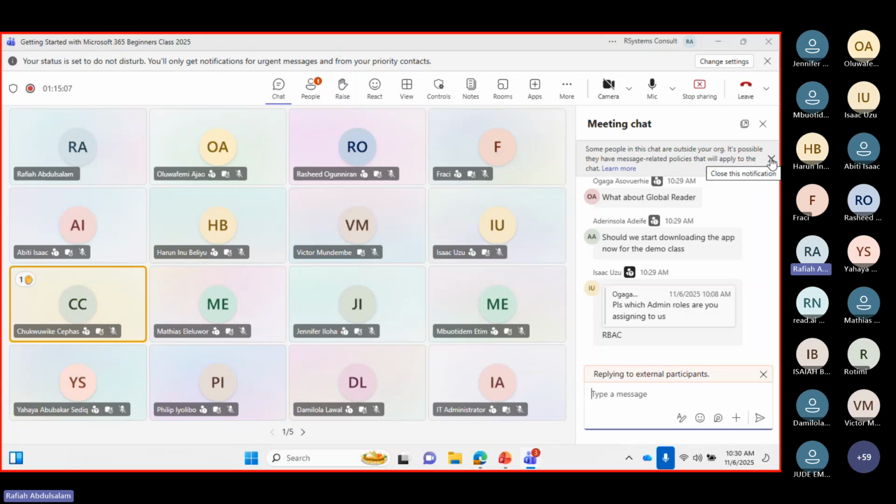Can you confirm which part of my screen you can see? Let me unmute this. Your Teams. Yeah, my Teams page is what we can see. Okay, thank you.